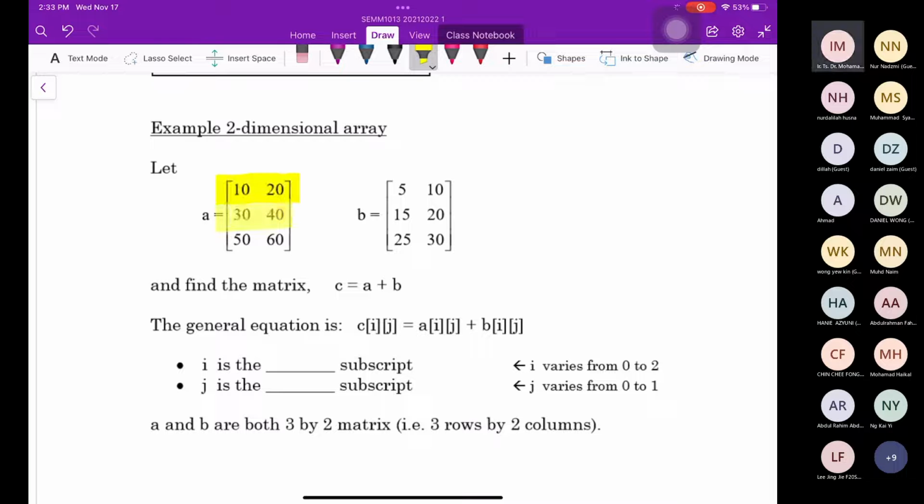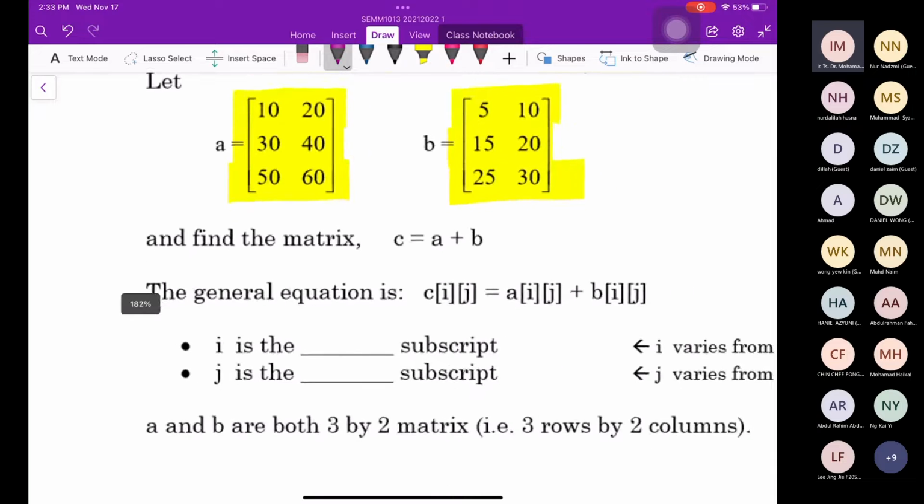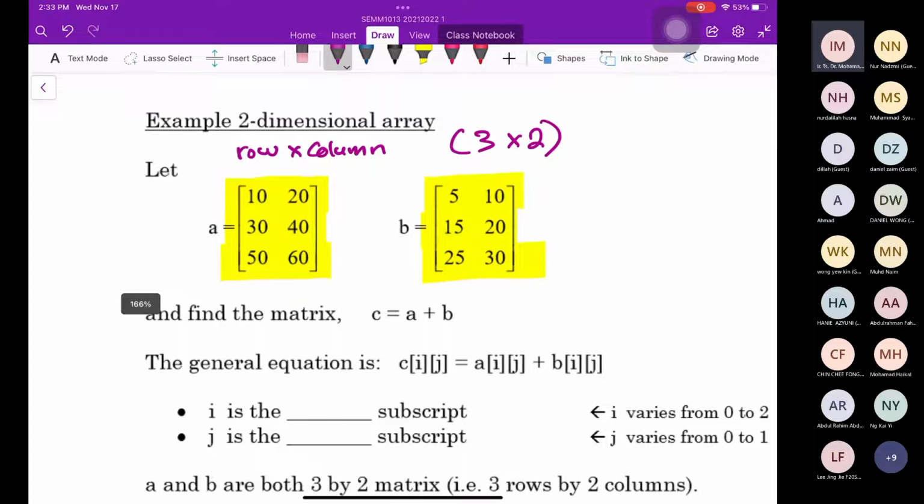Row 1, row 2, row 3. So we have row multiplied by column. How many rows? We have 3 rows multiplied with 2 columns. So this is two-dimensional. So how to store the data inside the rows and columns? Okay, this is an example.